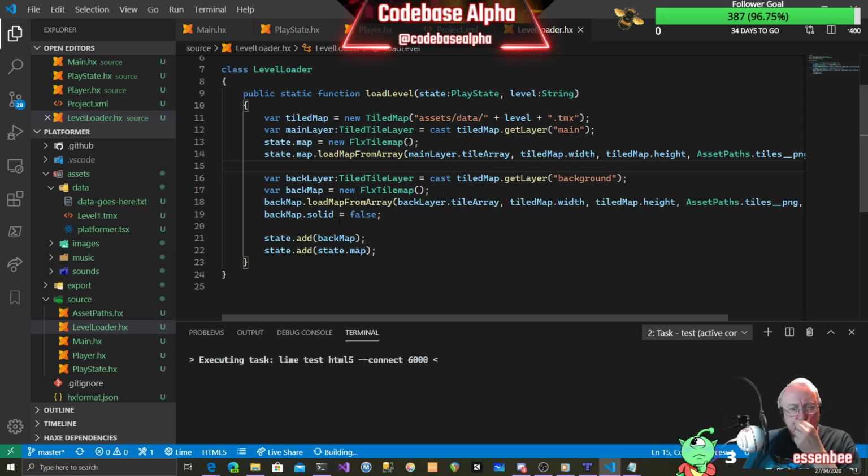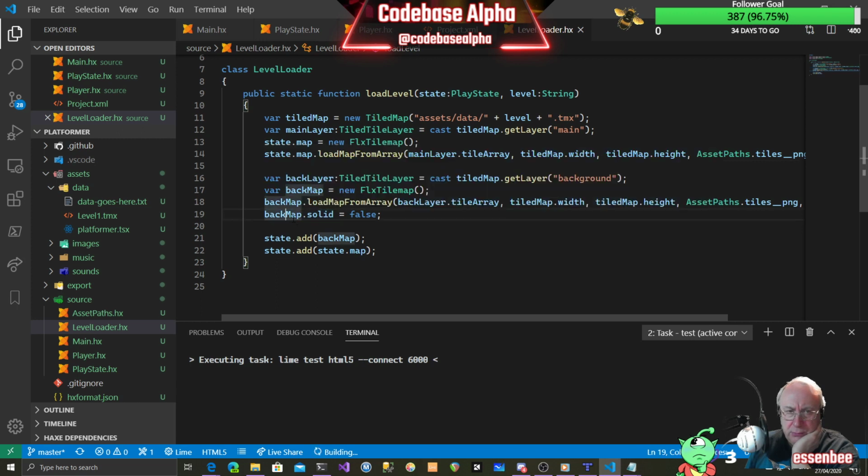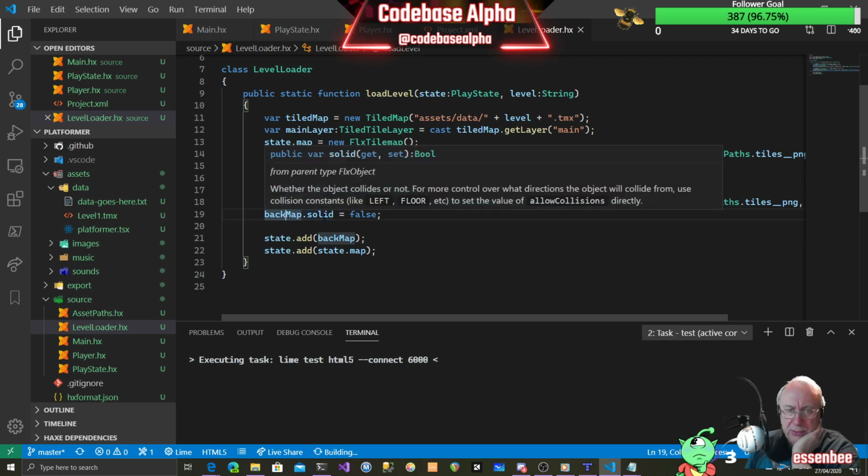So the back map is set to solid as being false. Whether collides or not, more control which direction. I wonder what the default of that is. Check whether object collides or not. For more control what direction the object collides from, use collision constants like left, etc.